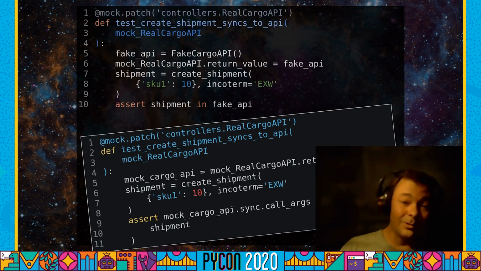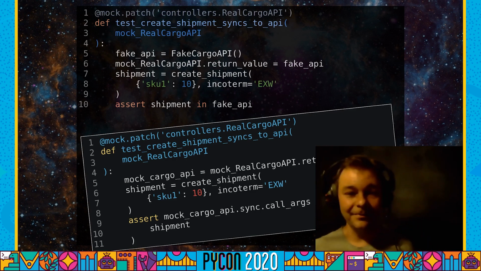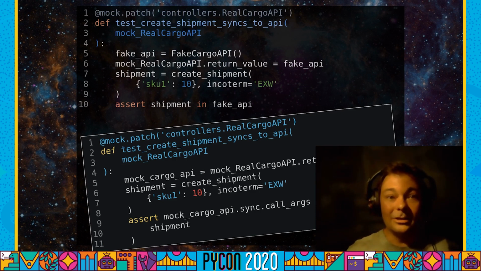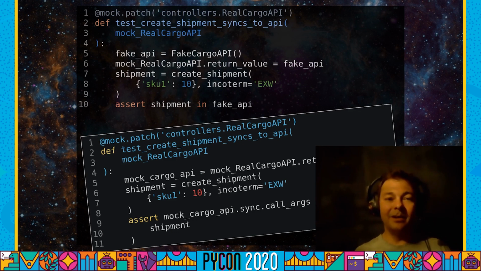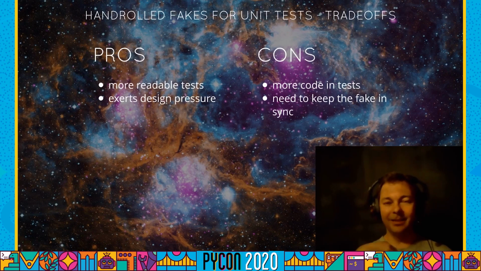And if you cast your mind all the way back to the whole mock request.post.call args equals expected args, blah, blah, blah, you can see how we've started to make our tests much more readable by building a fake API. So yes, I can get more readable tests. But what about the cons? And we'll come back to exerts design pressure.